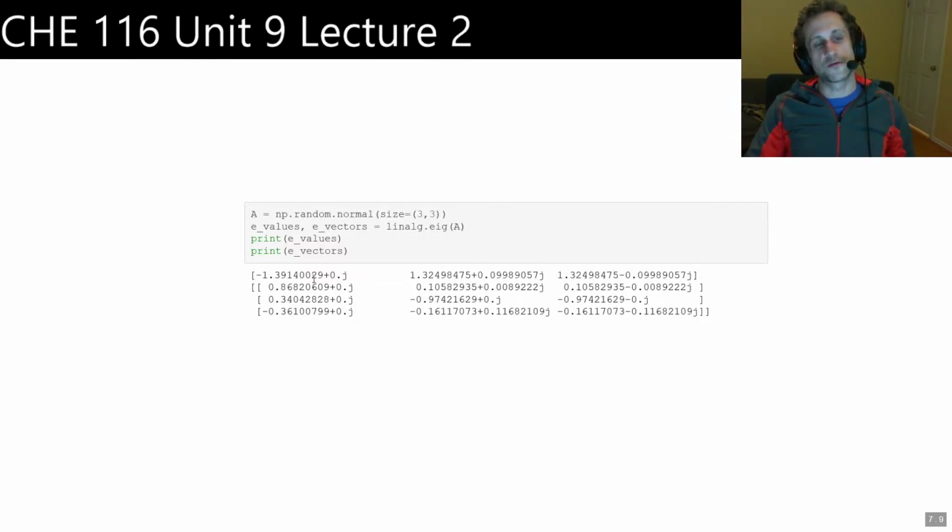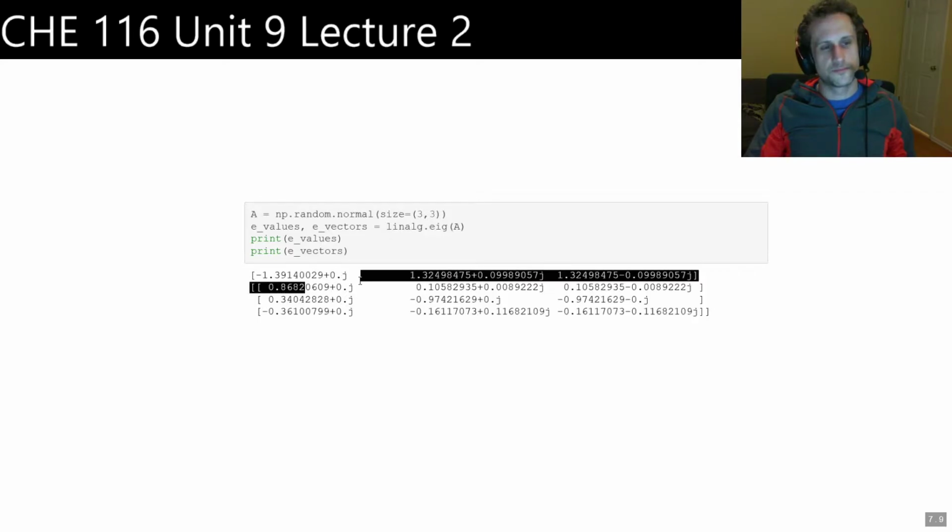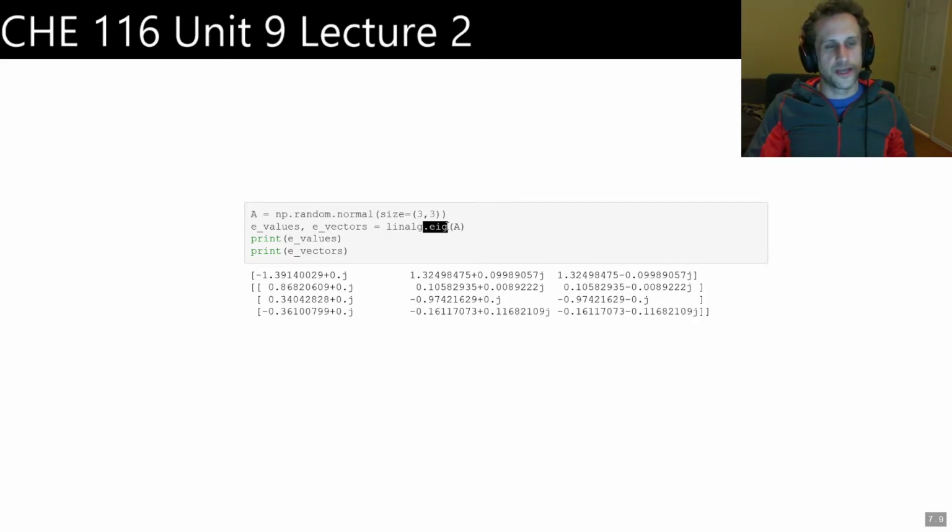Anyway, so you can do complex numbers in Python. If you use EIG, they will arise. If you use EIGH, you're telling Python, yes, my matrix is Hermitian. Please do not have any complex component in my eigenvalues and eigenvectors.